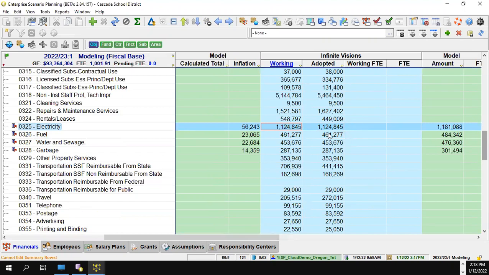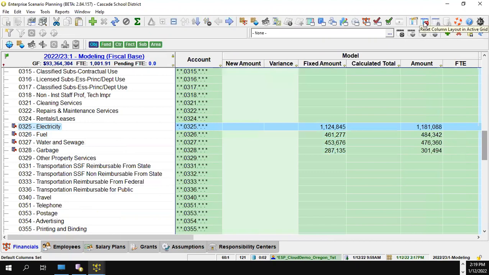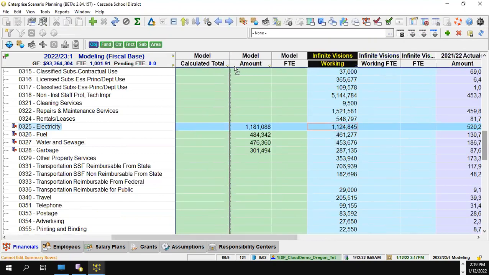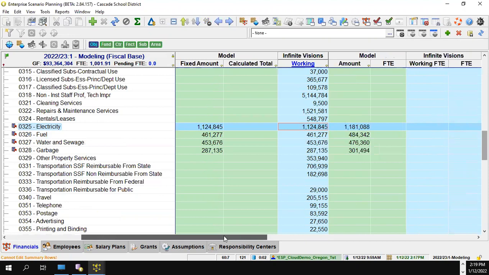So if you ever get your grid in a state you don't like and you don't want to move a bunch of them, you can just reset your layout real fast, because I only need to move 1 column and it'll set it back to the default. So I just want to grab the working and move it to the left of the amount column.